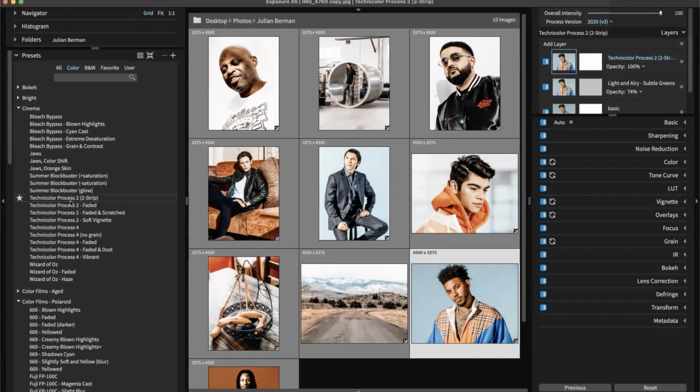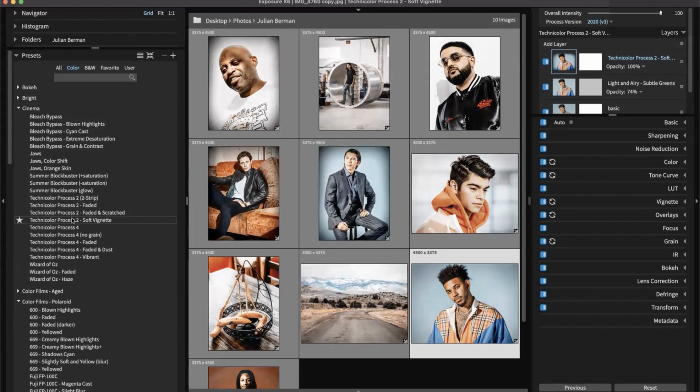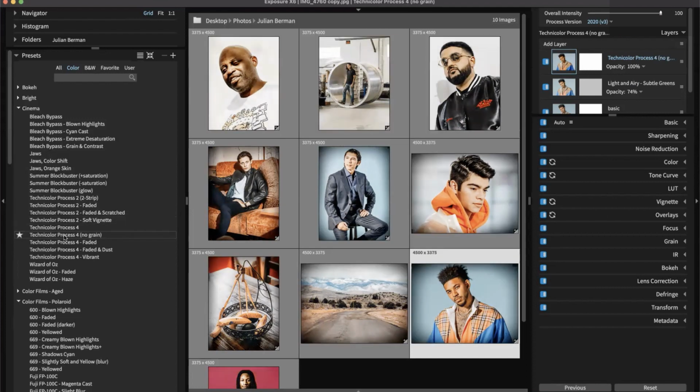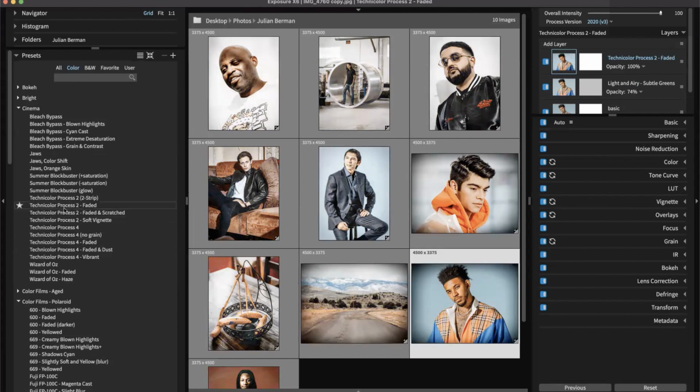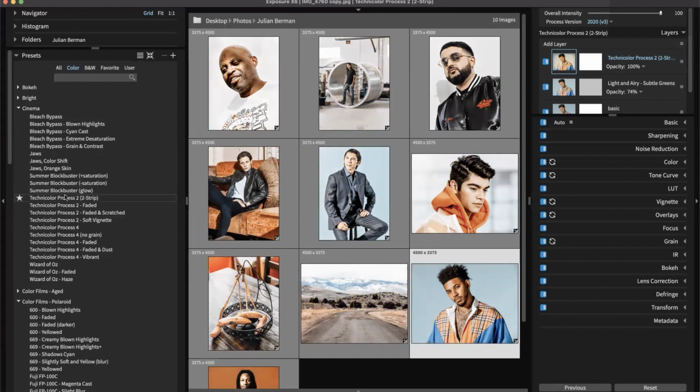So here we go. These Technicolor processed ones are very, very cool. And you can see that we're adding some contrast. We're adding some punch to the color, and it actually starts to strip out some of those other underlying tones that I don't care for. So I'm going to use this one, Technicolor 2-strip.